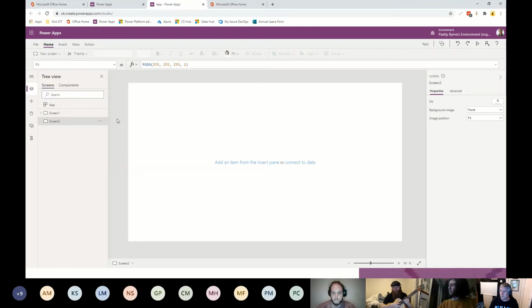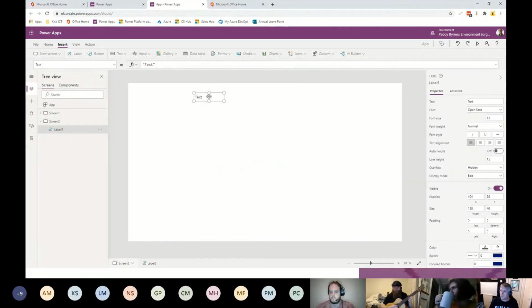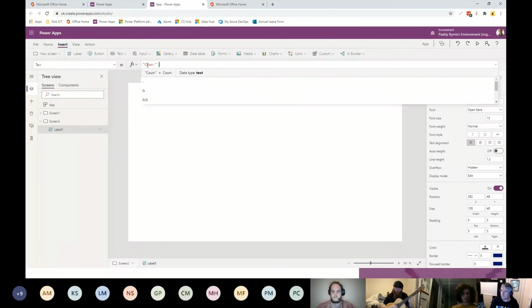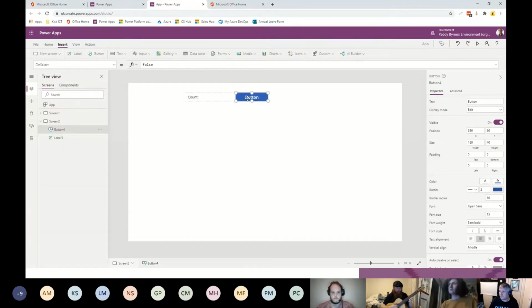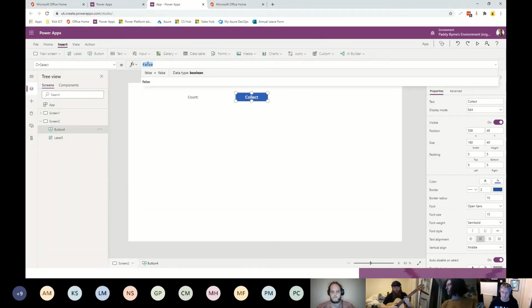So let's add some more components, and again we'll add a label first. These are just kind of controls that we're playing with to try and understand how collections work. And for the label, we'll just make the text on that label count. And we'll add a button. We'll call that collect. And for the on select property, we're going to create our collection again.